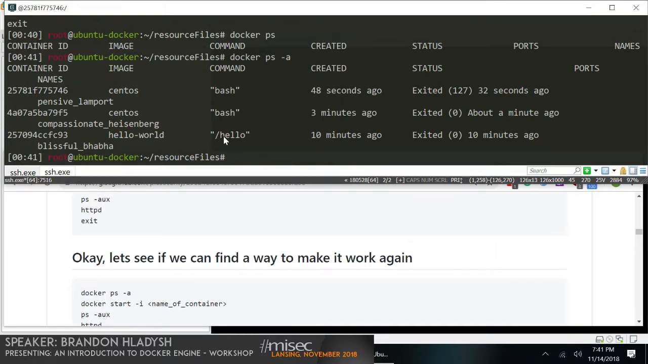So we have two CentOS containers here, and when you don't name a container, it gives you a randomly generated container name, which I don't actually know where they pull them from, but sometimes they're hilarious. For example, my container called Compassionate Heisenberg was one that was generated 3 minutes ago. Names of DoD classified operations. Yeah, it sounds like that. Whereas Pensive Lamport was the one that we executed the second time, and it exited 32 seconds ago.